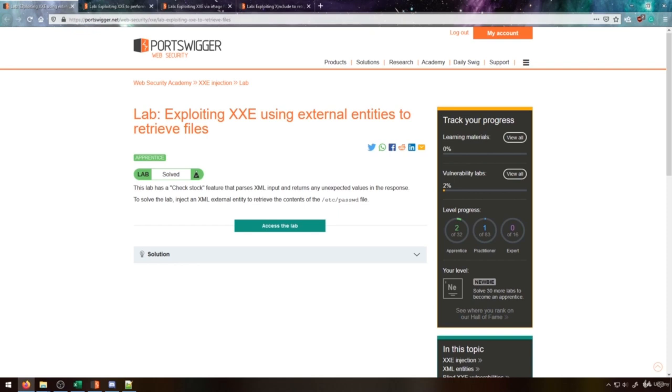What external entities can do is reference files anywhere, really. They can mainly reference files that are actually on the server itself. Through this, they're able to get back data from the server using this XML request. This is something that obviously we don't want to happen. In this one, we're going to demonstrate how to get the password file from a Linux server.